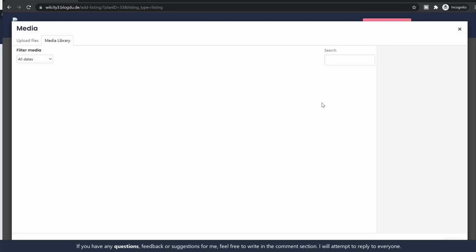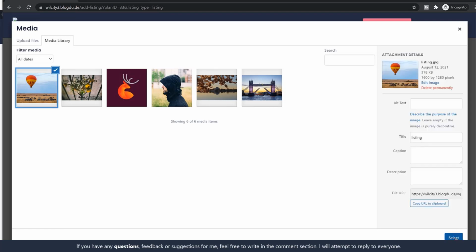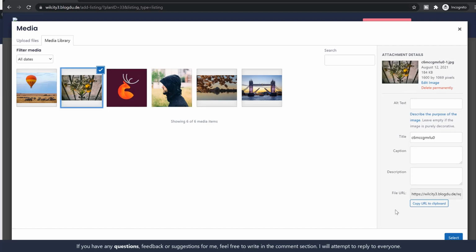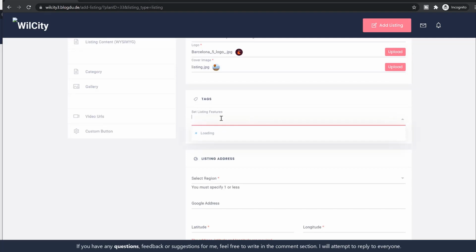If you want to upload some image as your cover image, you can do this as well. Maybe let me select this image, or maybe let's select this image. So select any image you want and click on select. This will be uploaded as the cover image. Now select listing. Okay, we have not yet created features.